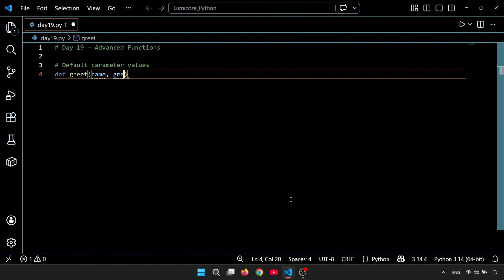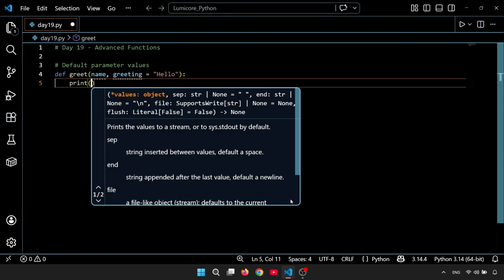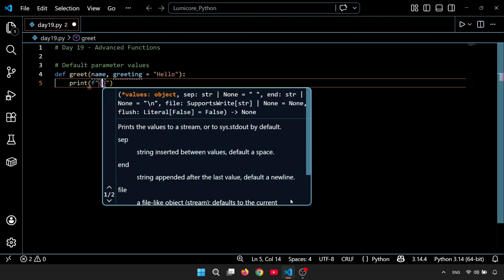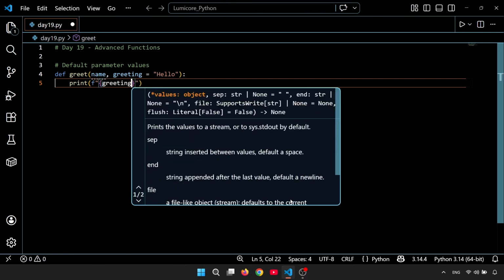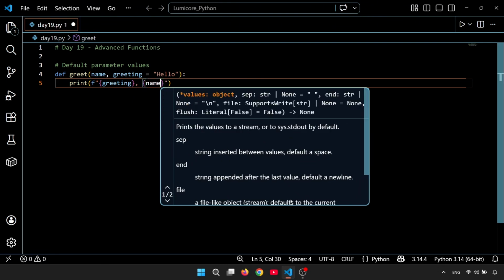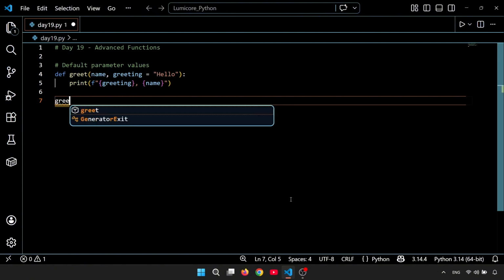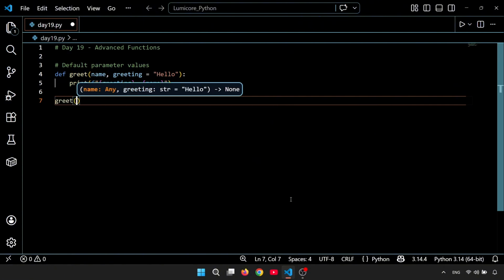Look at this function definition. Name is a regular parameter. You must provide it. But greeting has an equal sign and the value hello. That's a default parameter. If the caller doesn't pass a greeting, hello is used automatically. The function body uses an F string to combine the greeting and the name. Nothing special here. It's the same print logic we've used before.